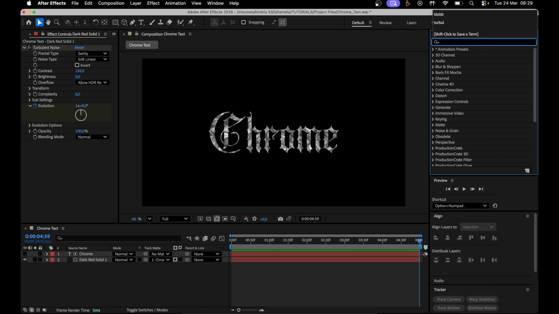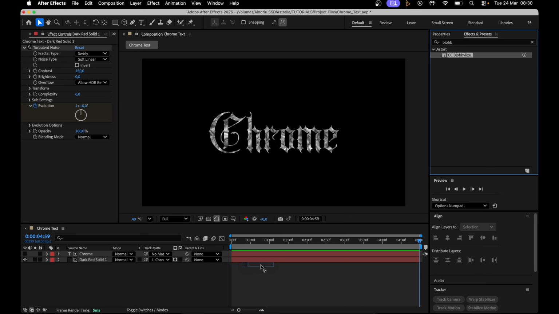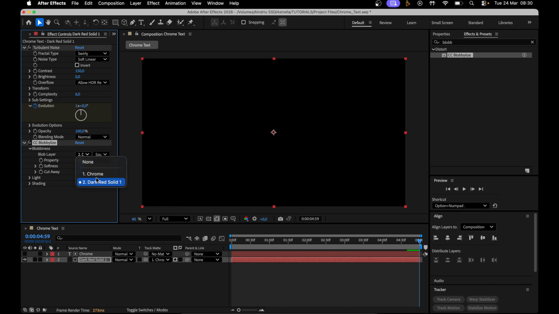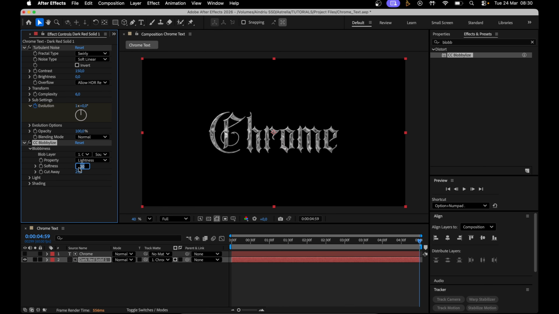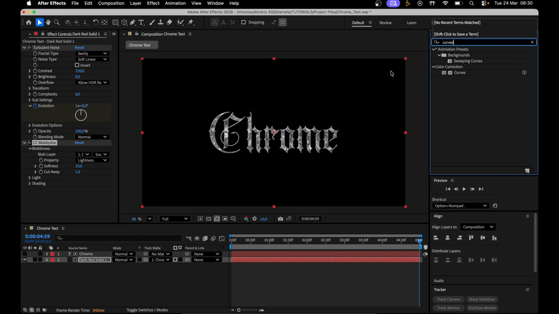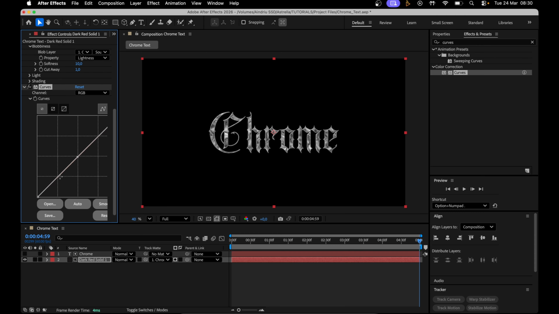text. Then apply blobulize, apply that to the solid. Blob layer, change to the text, softness 10, cutaway 1. Apply curves to the solid, just make a simple S curve, pull down the shadows and increase the highlights.